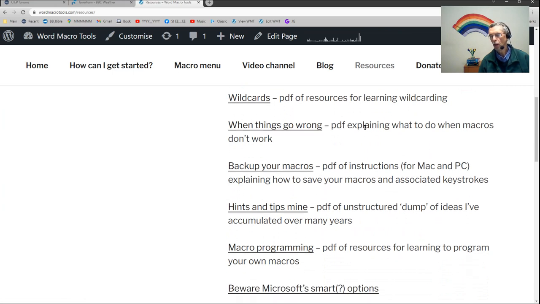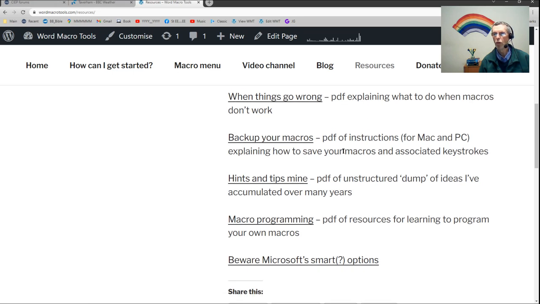If things go wrong with macros, which they do sometimes, my macros are not perfect, and all computers are slightly different, set up in different ways, so things can go wrong. There's information there as to what to do when they do go wrong. Back up your macros, very important. When Microsoft update your version of Word, occasionally, sometimes, the macros are apt to disappear. So make sure you've got them all backed up, and that tells you a simple way of doing it.